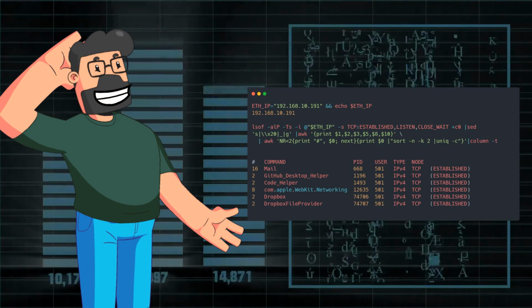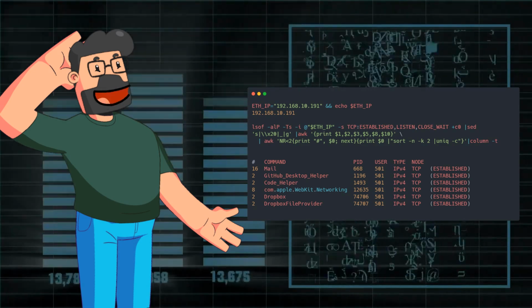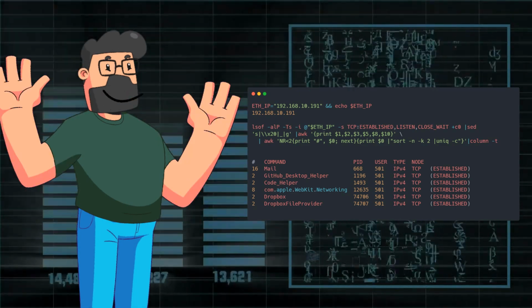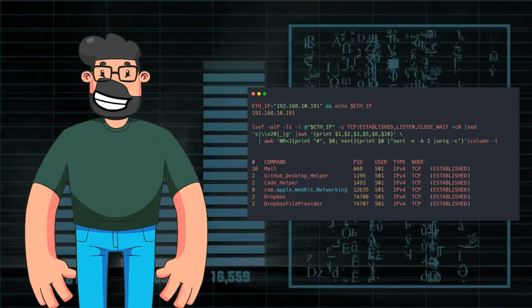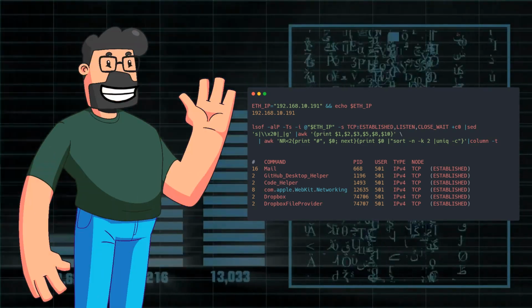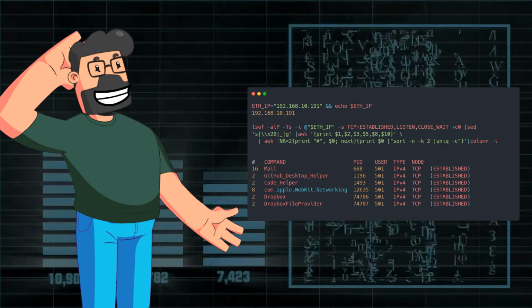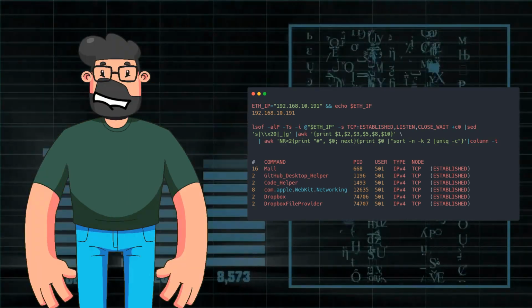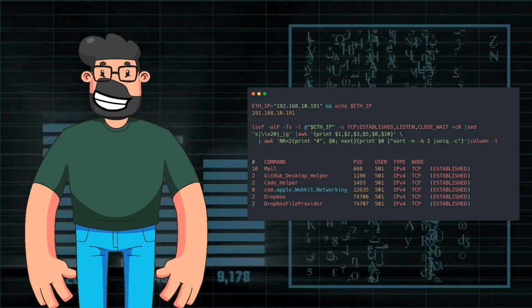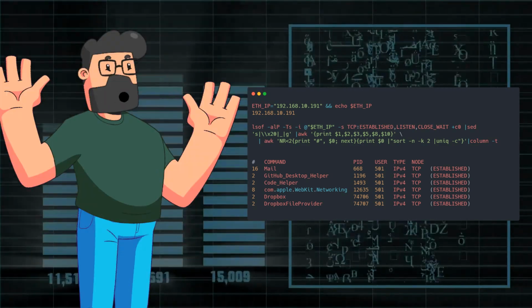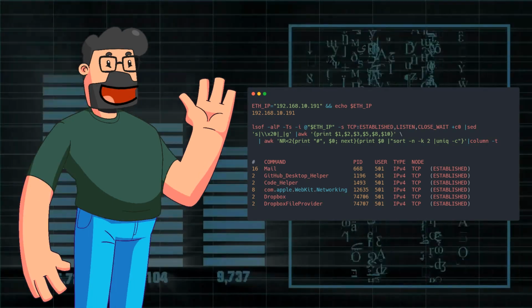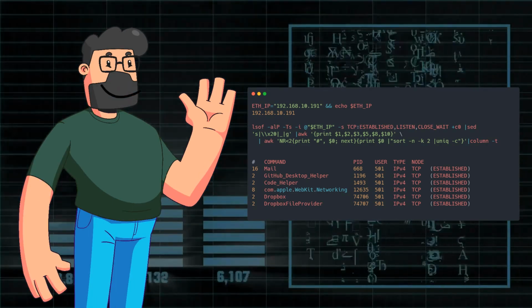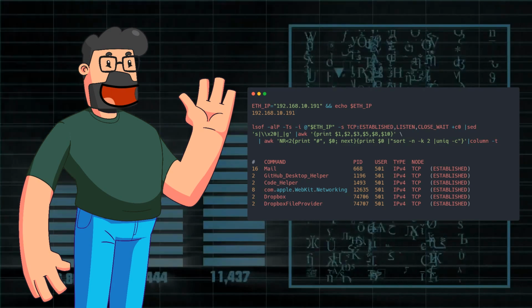By setting the eth_IP variable, we store the IP address of our machine. Utilizing a combination of lsof, awk, sort, and uniq commands, we can achieve the desired output. The key lies in a clever use of awk to print the header line with a prefix, then sorting and counting unique PID values while preserving the initial formatting. This method elegantly solves the problem without unnecessary complexities.